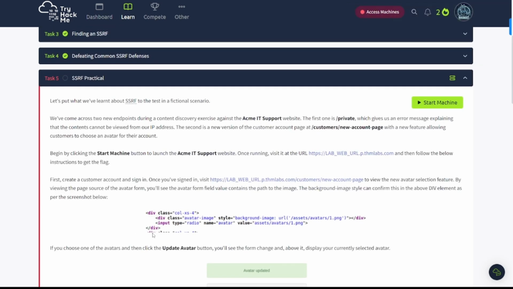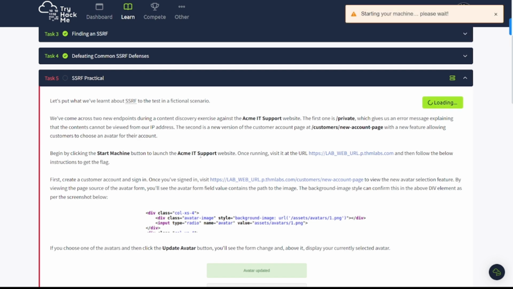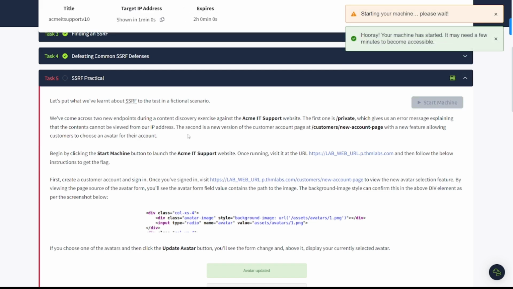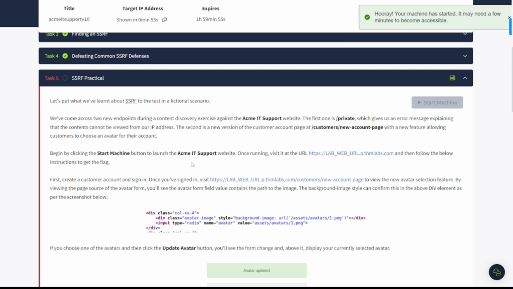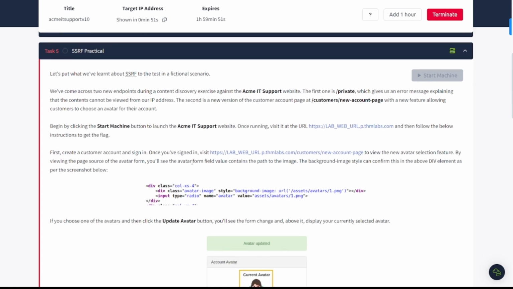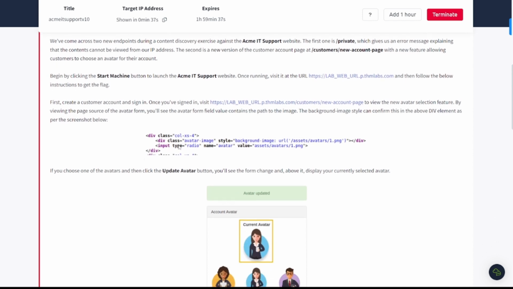Let's put what we've learned about SSRF to the test in a fictional scenario. We've come across 2 new endpoints during a content discovery exercise against the Acme IT support website. The first one is private, which gives us an error message explaining that the contents cannot be viewed from our IP address. The second one is a new version of the customer account page at customers/new-account-page with a new feature allowing customers to choose an avatar for their account.